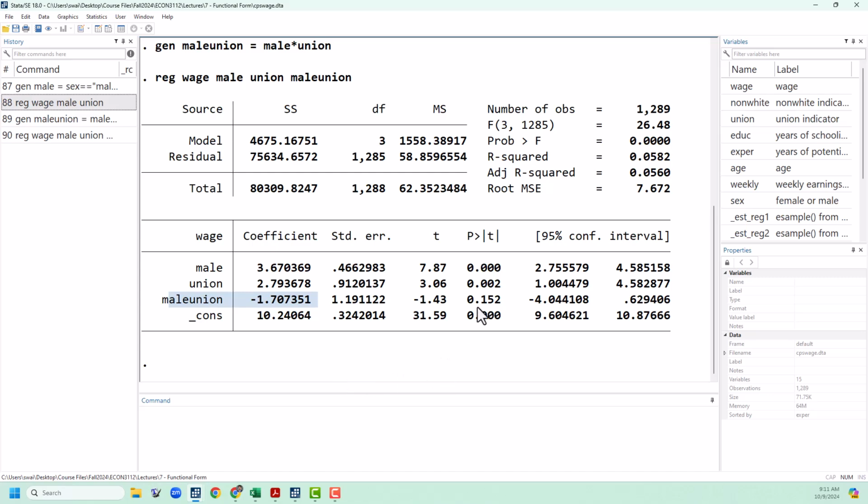Now, if we look at the t statistic, it is a little bit low. And so it is not statistically significant at the 10% level. Only about 15%, as you can see from the p-value, but it is still an interesting result, and one that is generally backed up by other research.